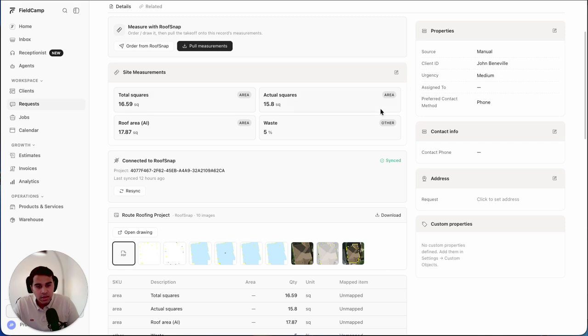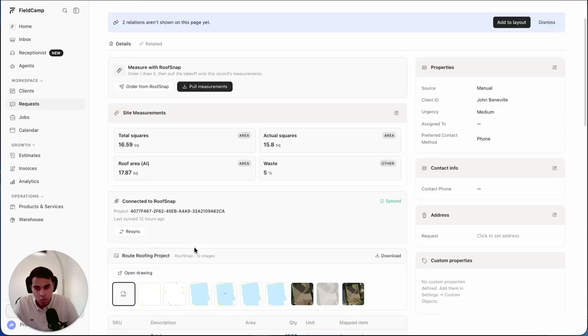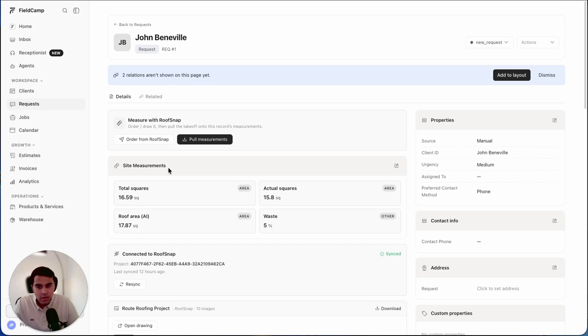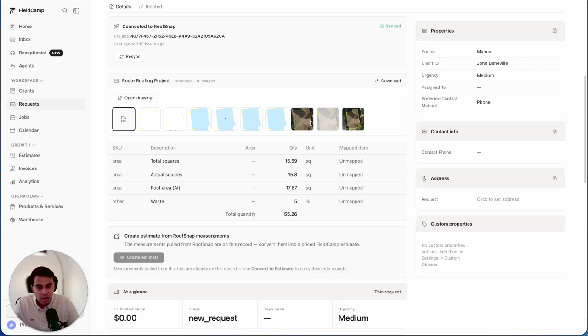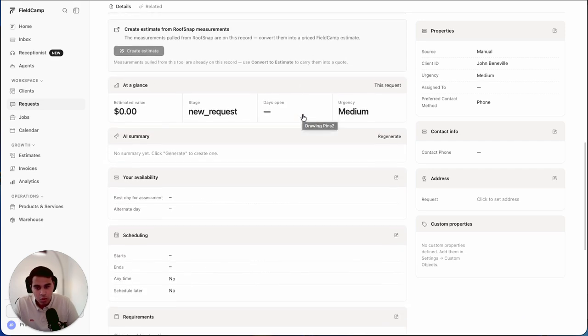Now if you see in FieldCamp, there are all these blocks, and among them there is a site measurement block, there is an integration block, there is an AR images and diagrams block, etc.